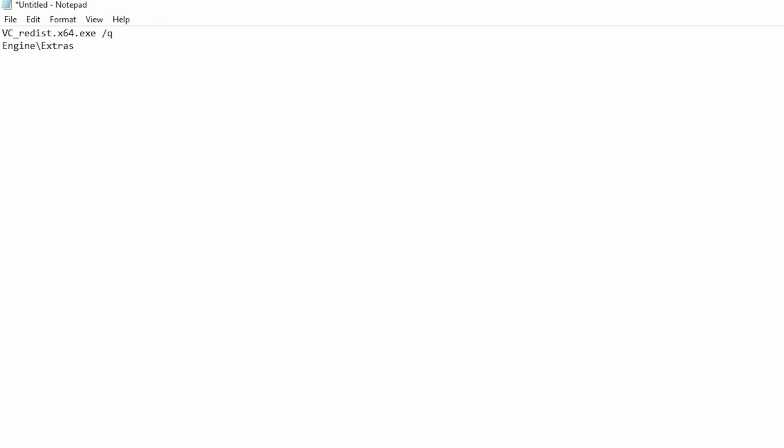engine/extras/UE4PrereqSetup_x64.exe /q. And these lines will run the redistributable file as well as the UE4 prereq setup file, and the UE4 prereq setup executable just installs programs needed to run games built in Unreal Engine.